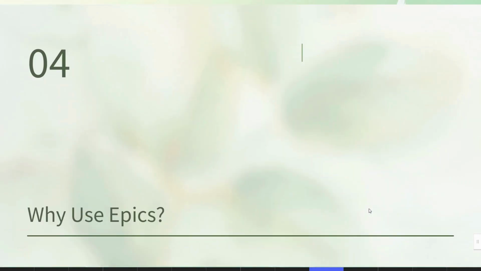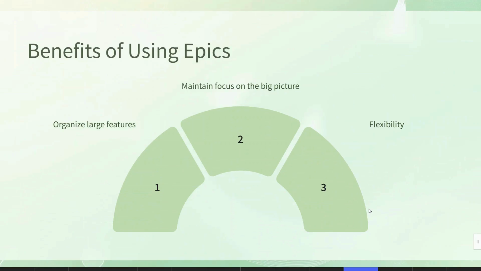Why use Epics? Okay, so benefits of using Epics. So first one is to organize large features. So Epics allow teams to organize and manage large features that would be overwhelming to work on all at once. Okay, so second, we have maintain focus on the big picture. So, by working with the Epic, the team can maintain a focus on large goals while still being able to execute smaller tasks in each sprint.